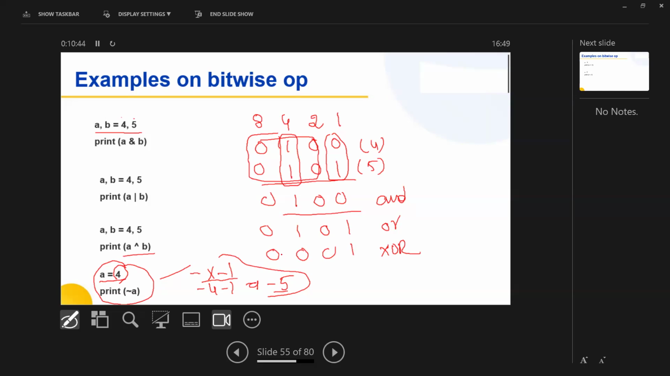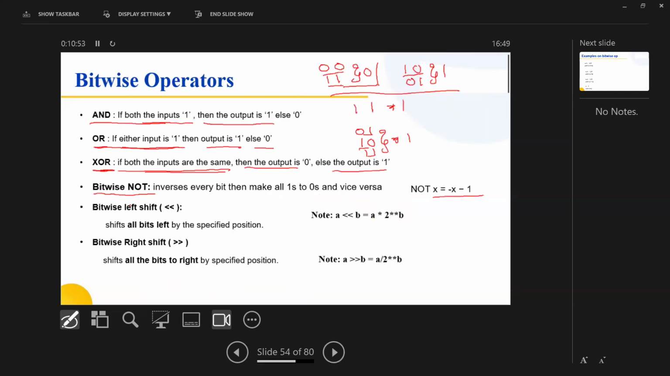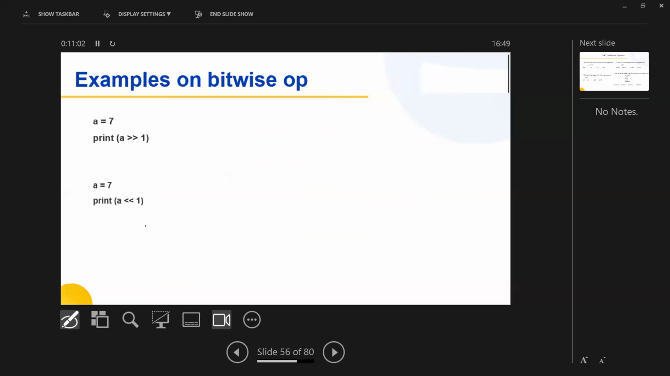Shall I continue? Now, shall I discuss right shift operation and left shift operation? Yes. See here. Now, Python also supports two other bitwise operations, that is left shift operation and right shift operation. Now, I have a number 7. How will 7 be converted to binary? 1, 2, 4, 8. 7 will be 4 plus 2 plus 1. So, this is 7. Is it okay for all of you?